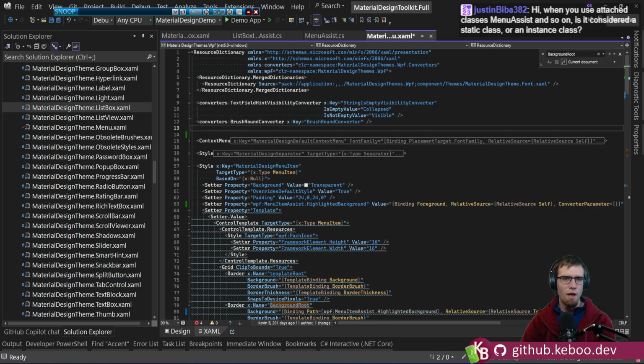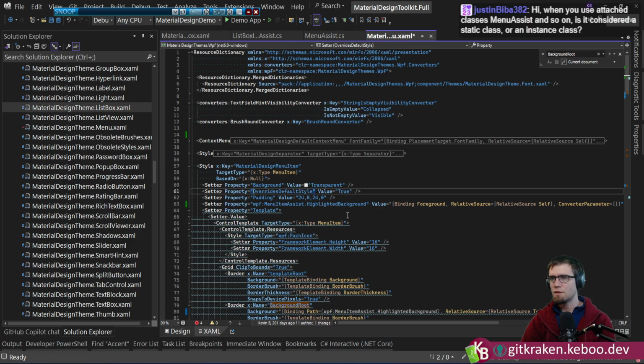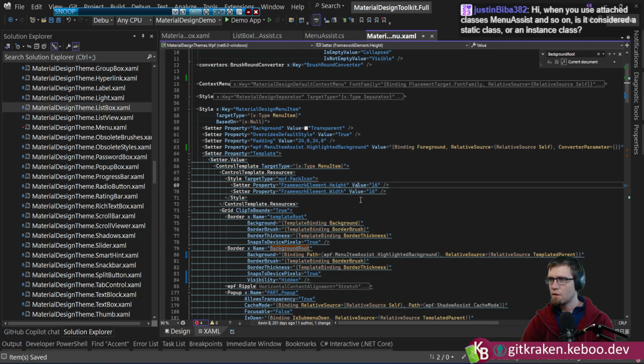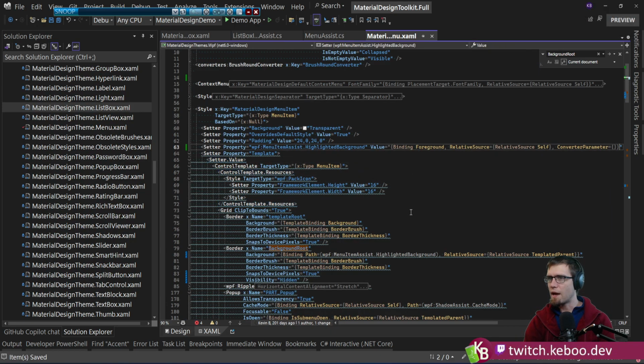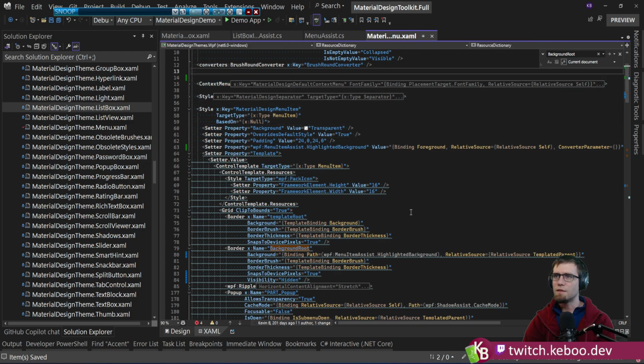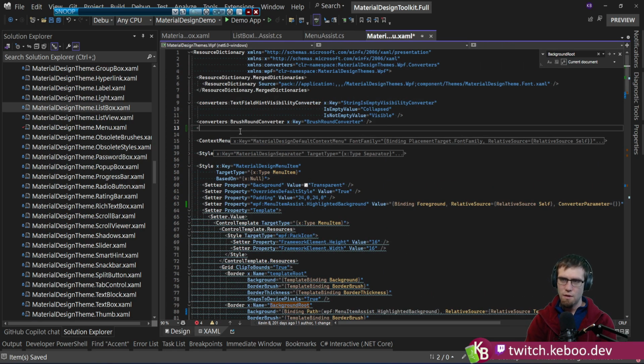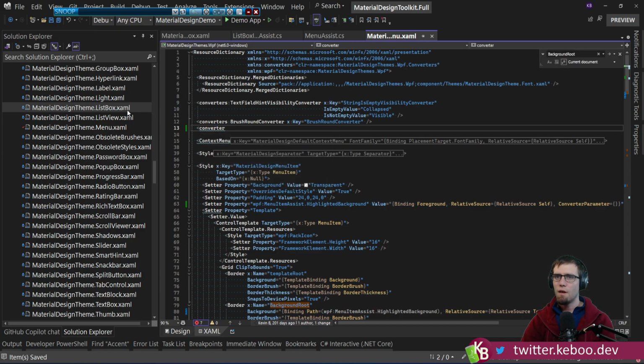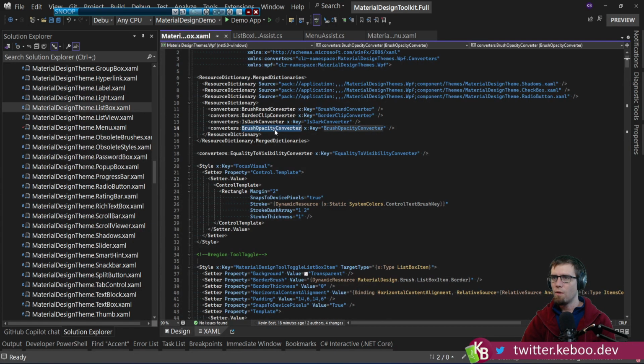Hi, when you use attached classes, let's see, menu assist, scroll, and so on, is it considered a static class or an instance class? Ooh, great question. Second, let me get myself back into a compiling state. So the attached properties in WPF you can think of as very similar to how, am I doing this the hard way?